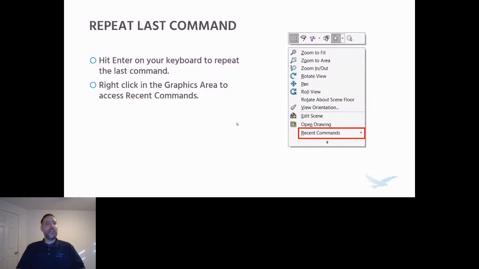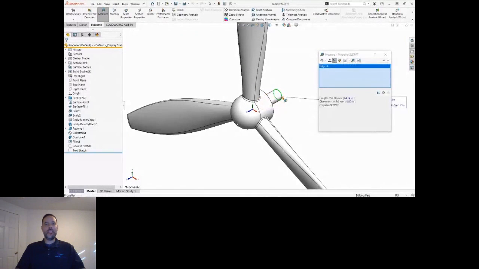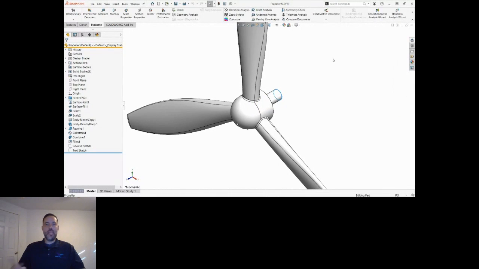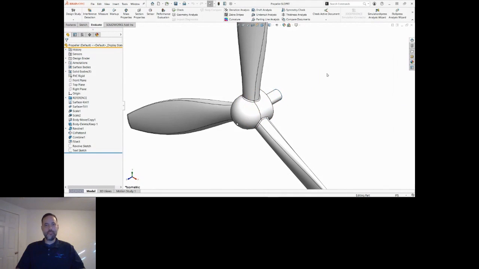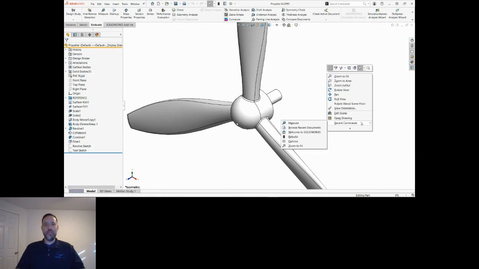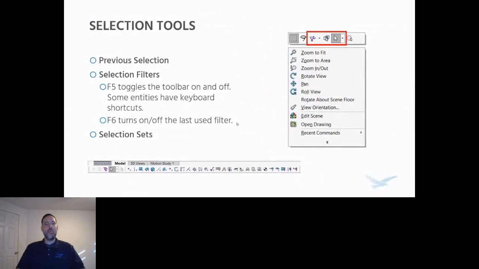Repeat last command. Either hit enter for that last command you just did or right click. So here I'm measuring something, I measure an edge and get my measurement, and it closes out and I realize, hey, I need to measure something again. Just hit enter key and it'll pull up that command again. Also, you can right click, get to the recent commands, and it'll show up to your 8 last commands. So that's enter key or right click recent commands.